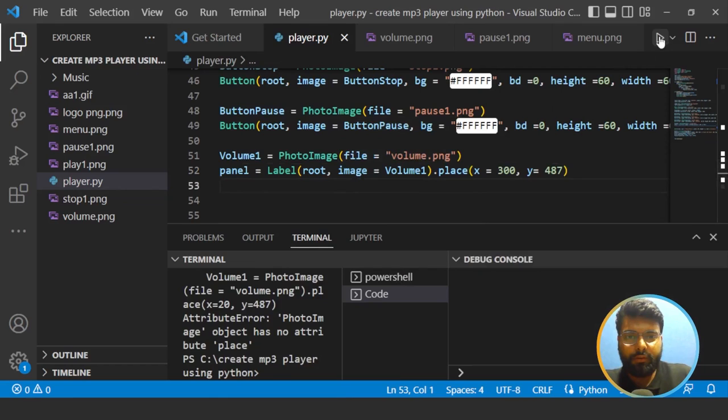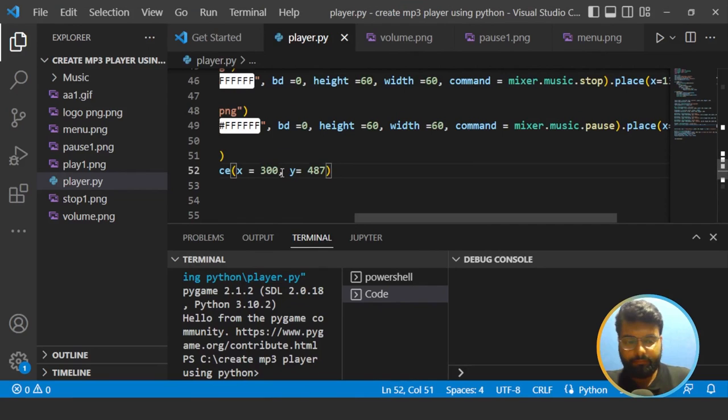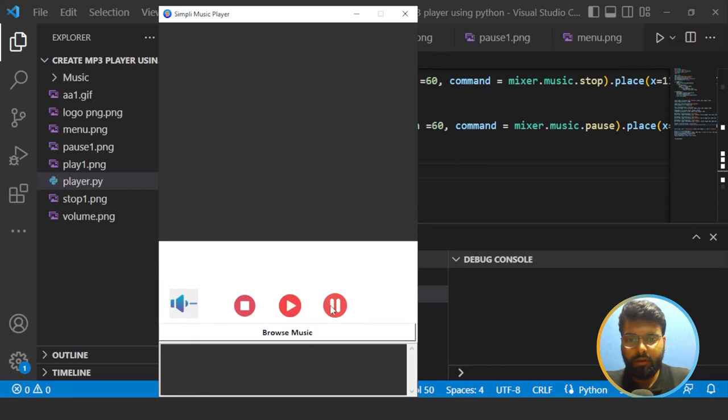So now we'll save this file and run it. You can see, okay, we have made a mistake here. So it should be here. So x would be less, it would be around 20, and y would be the same for that only. So we'll change that. Save this and run the file again. Yeah, you can see that we have the volume image, we have the play button, the pause button, and the stop button. I will get the GUI working for us.